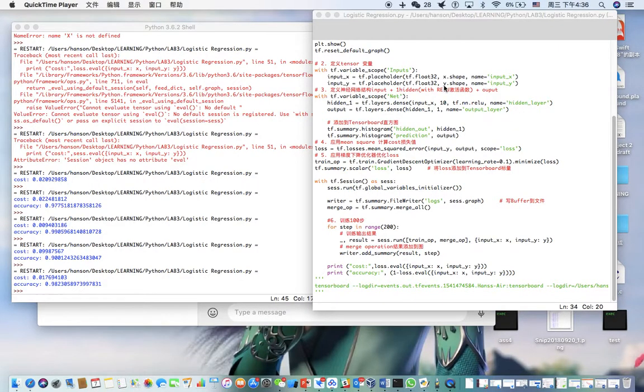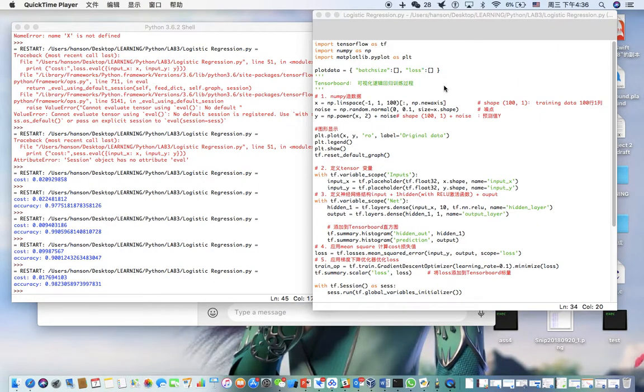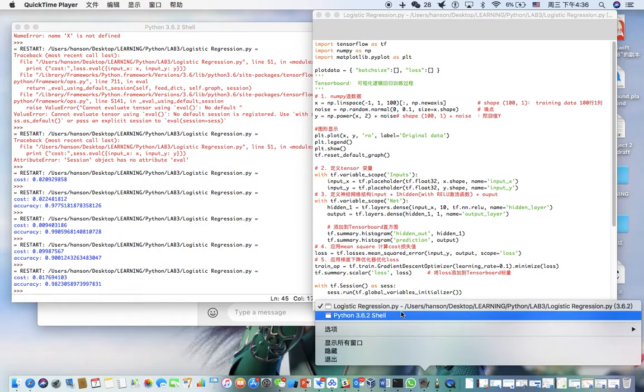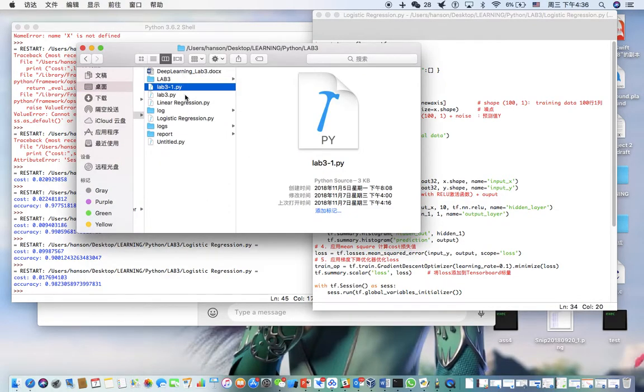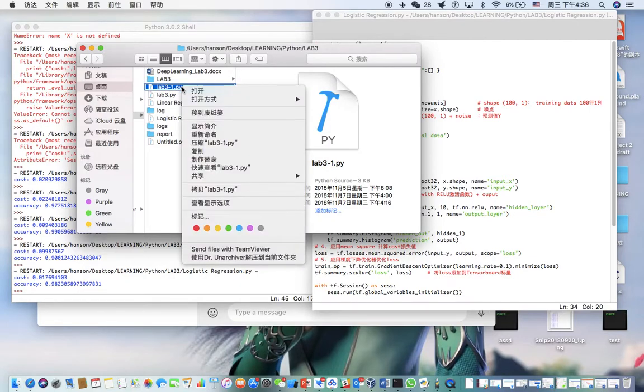Hello. Today I'm going to give a brief video on the implementation of the code. First we come to the first task. The first task is about linear regression. I'm going to open the linear regression file. I guess it's that one.